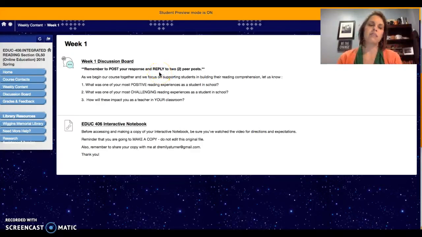And more than just kind of a surface, like I agree or disagree type comment, I really want some good quality feedback and conversation happening in these discussion boards. You do get 10 points each week for your discussion boards. You get 5 points for your post, and then you get 2.5 points for your first peer response and 2.5 points for your second peer response. So you get 10 points every week.